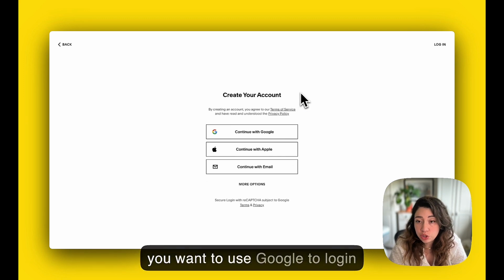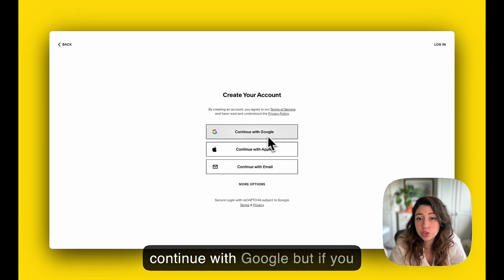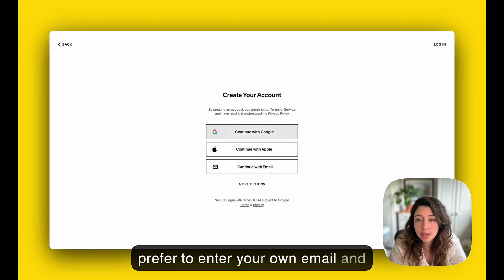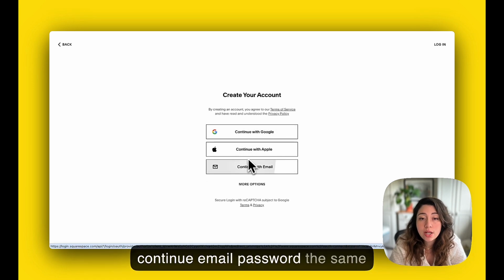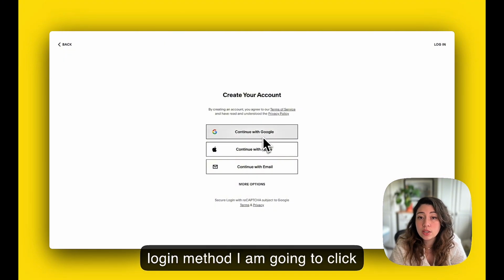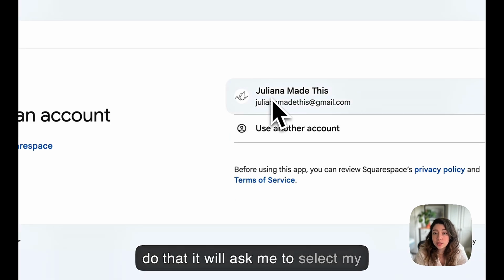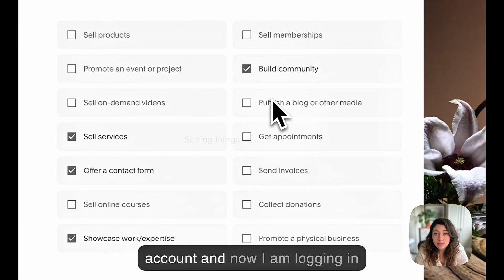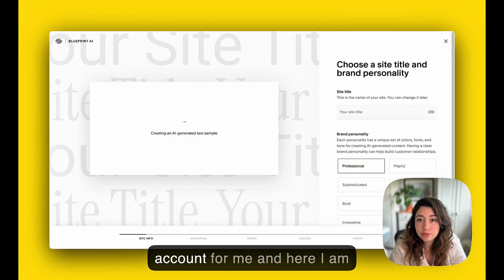So if you want to use Google to log in, you will naturally click continue with Google, but if you prefer to enter your own email and password, you can click continue with email password. The same with Apple if that is your preferred login method. I am going to click and continue with Google. When I do that, it will ask me to select my account. And now I am logging in, setting things up. It's creating my account for me.